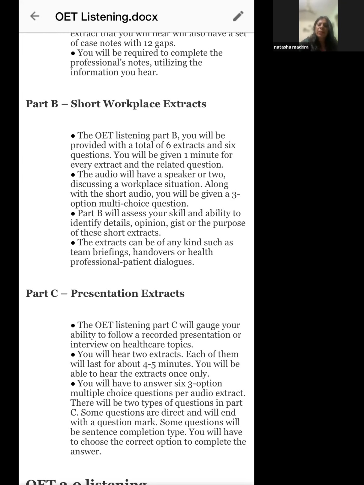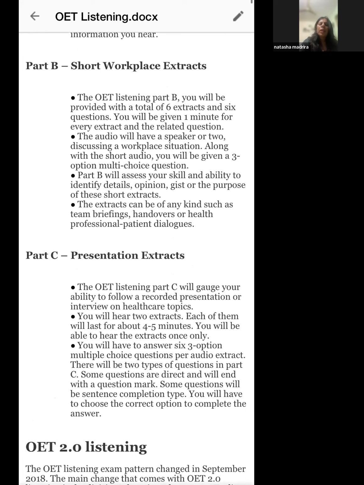Part C is a presentation extract. In listening part C, it will gauge your skills to follow a recorded presentation or interview on healthcare topics. You will hear 2 extracts. Each of them will last about 4 to 5 minutes, and you will be able to hear the extracts once only. You will have to answer 6 3-option multiple choice questions per audio extract. There will be 2 types of questions in part C. Some questions are direct and will end with a question mark, and some will just be a sentence completion. You will have to choose the correct option to complete the answer. So any doubts so far on the listening section?